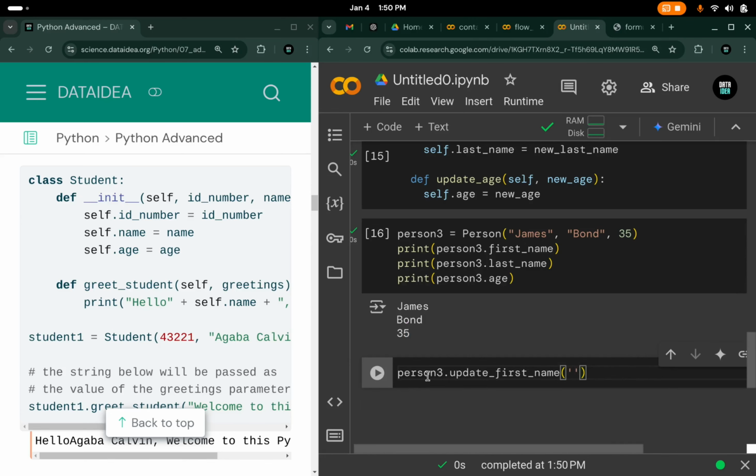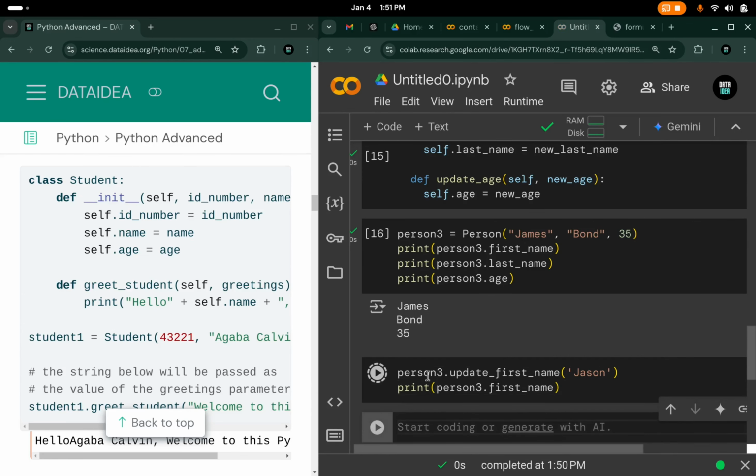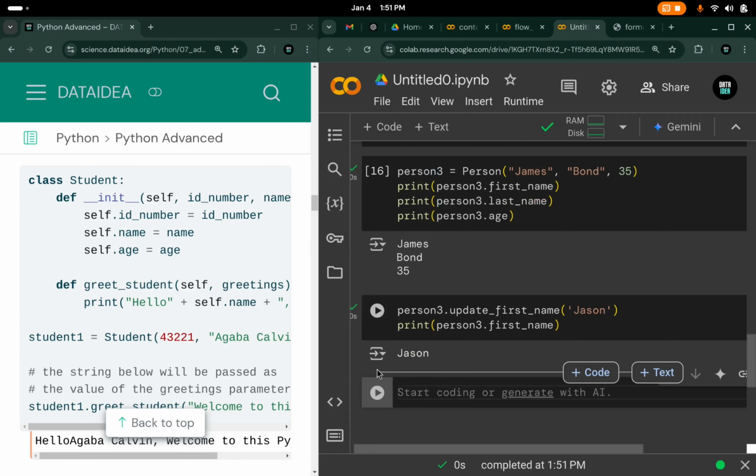the new first name that we want the object to take up. So I can say, for example, JSON. And if I print out the new first name, we shall see that it's now JSON instead of James.